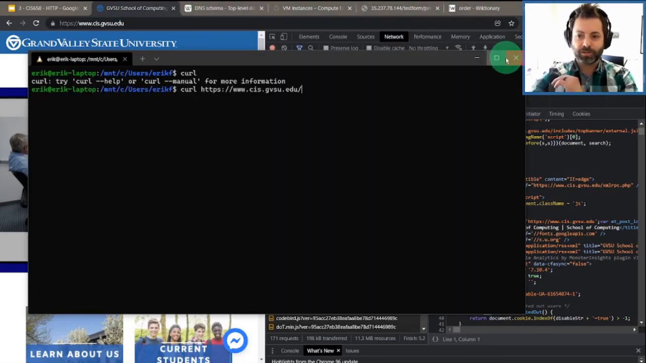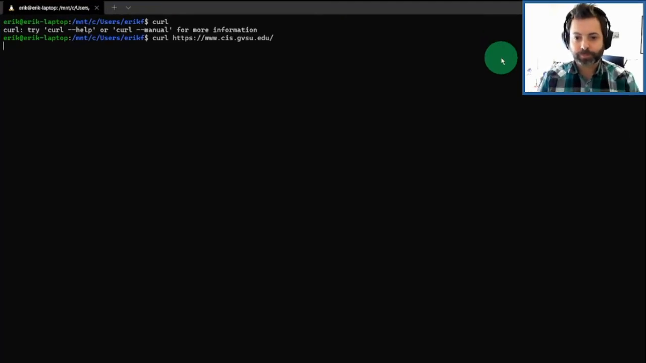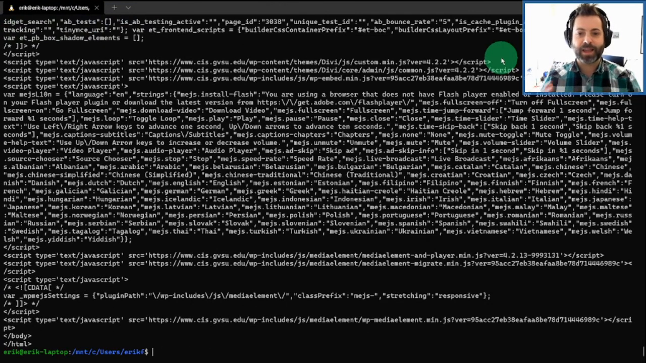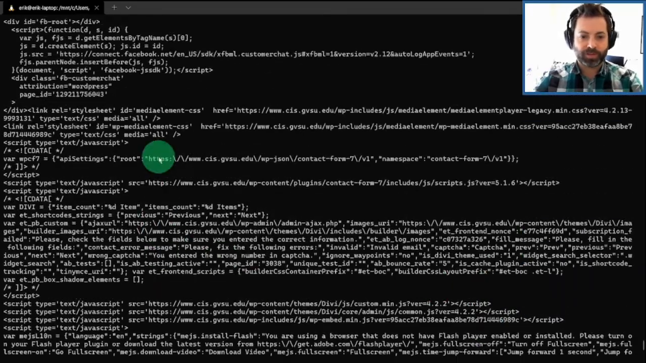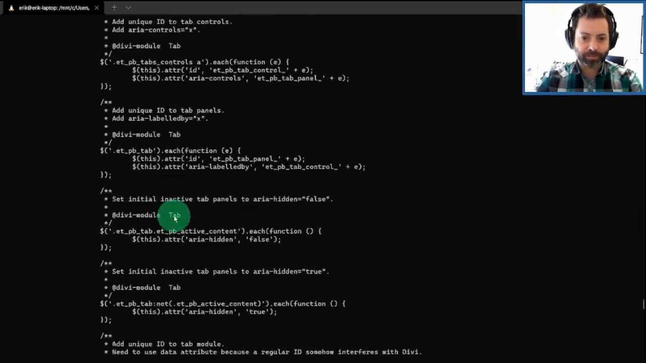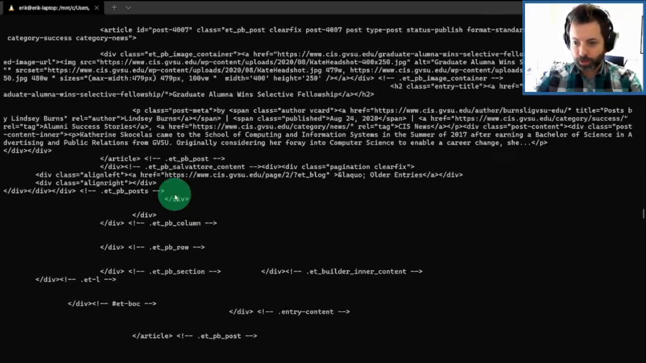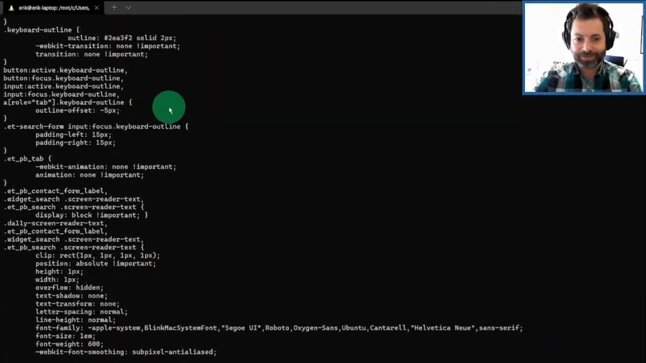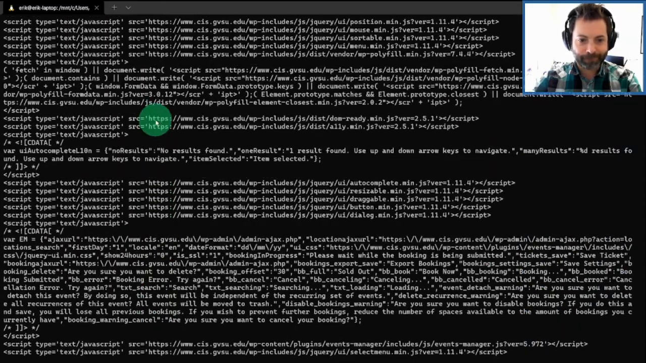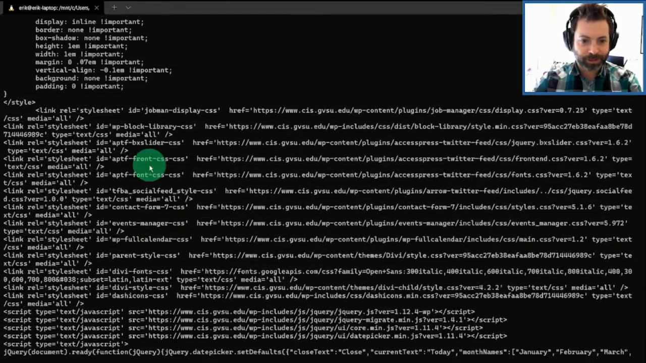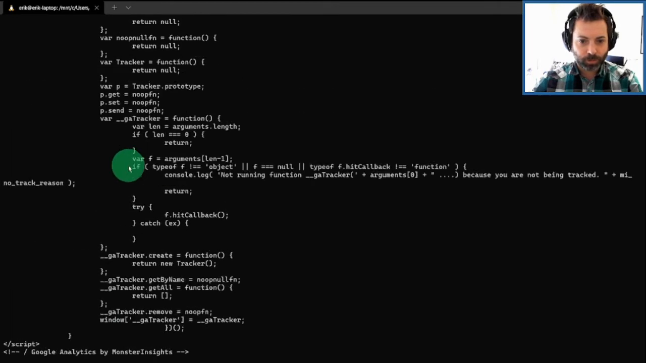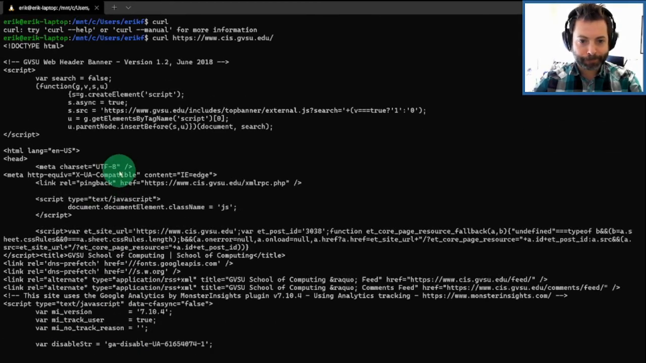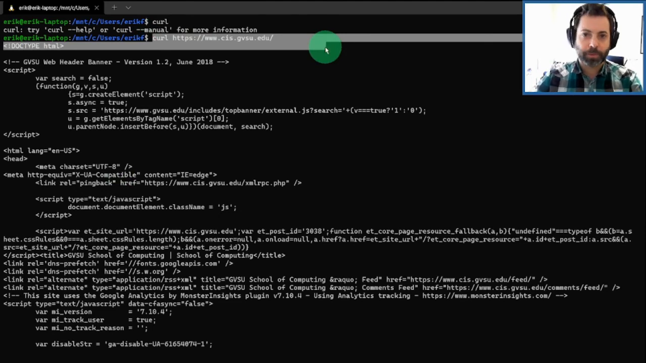For reference, this is going to look absolutely terrible because it's everything. So here we see the body of our request. Let's see if I can scroll up. I don't know if I have enough buffer for this. It just froze. Okay, so here's all of our script information. Yeah, there we go. So by default, curl is going to give us the body, not the headers.